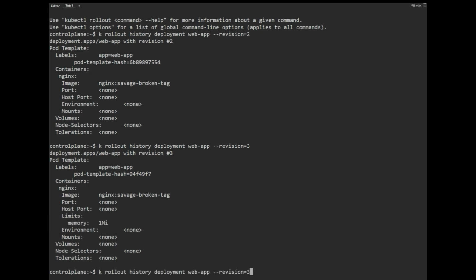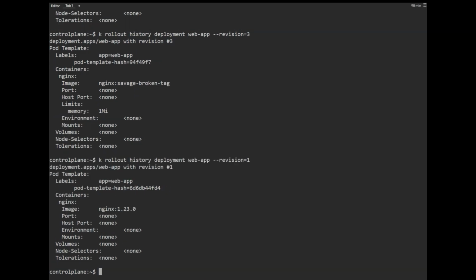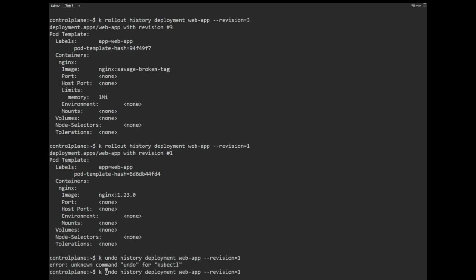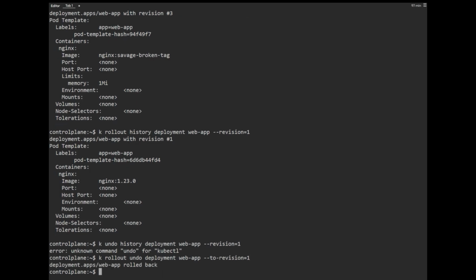But if you want to actually go back to revision 1, you can see it had the correct image tag and we didn't change the limits, so it was working. So to go back to revision 1, what you will do over here is an undo. k rollout, and instead of history you will do undo, and we will tell the deployment web app to go to revision, and it would be equal to 1. And what it would do is from revision 3 we would jump back to revision 1.